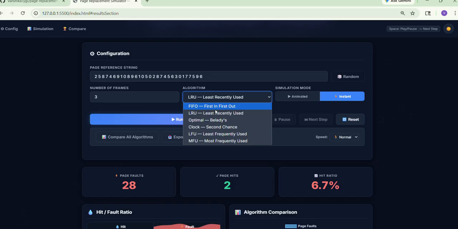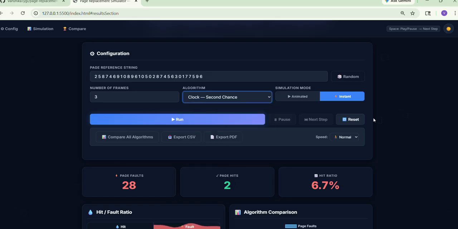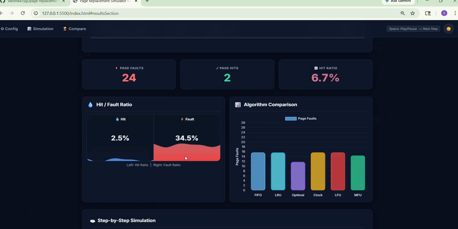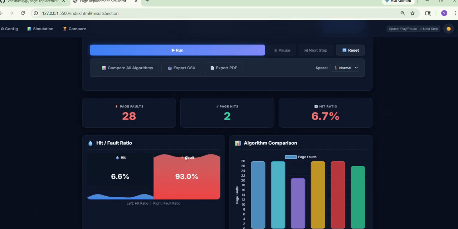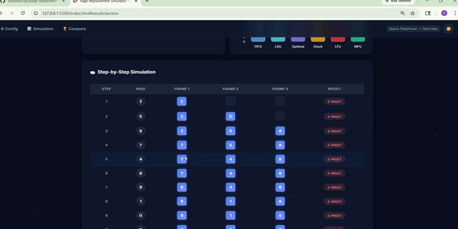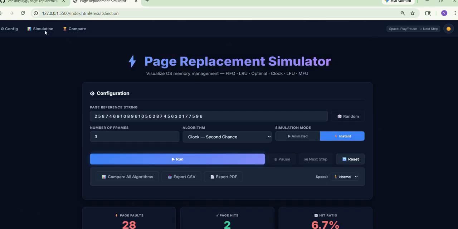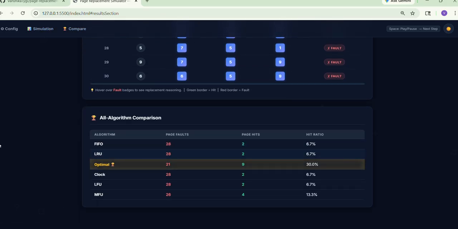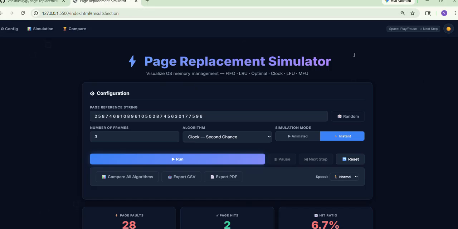On some other algorithm also we can try it. Let's try Clock and see, run it. Okay, so here we have 2 hits this time as well. So the number of hits and faults will vary in each case. You can see it in the simulation, and from the compare table by clicking the compare button, we can see the comparison as well. Now this was the project.